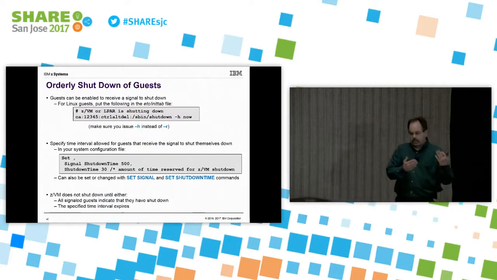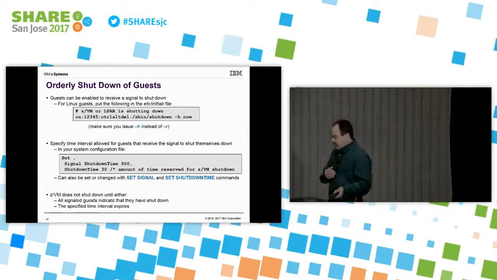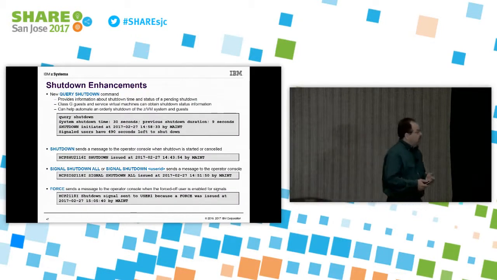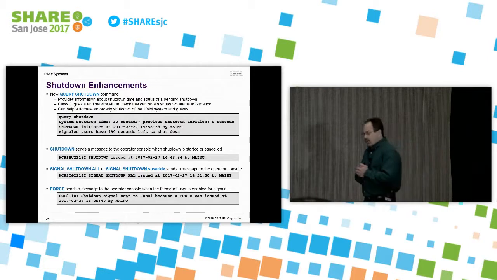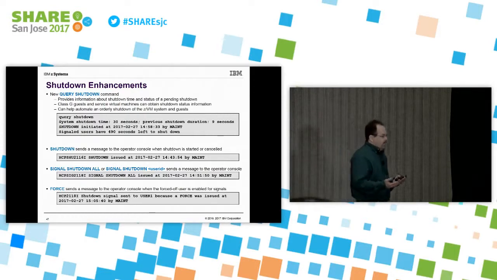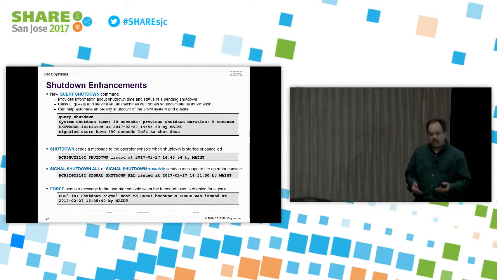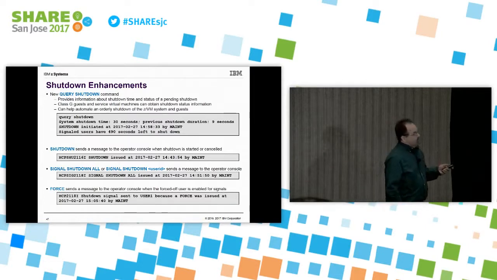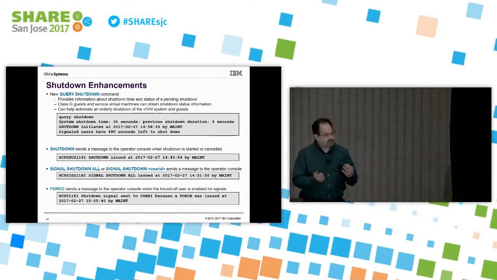So this has been there for a while, but the reason I'm talking about it is because in 6.4, we've made some enhancements. We've added a QUERY SHUTDOWN command, where a Class G guest, so any guest, can get information about the shutdown time settings, whether the system is shutting down, how much time is left, okay? So it can help you automate. You can build this into some automation maybe, see if shutdowns are going on.